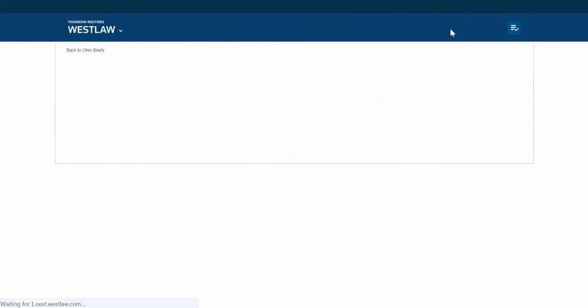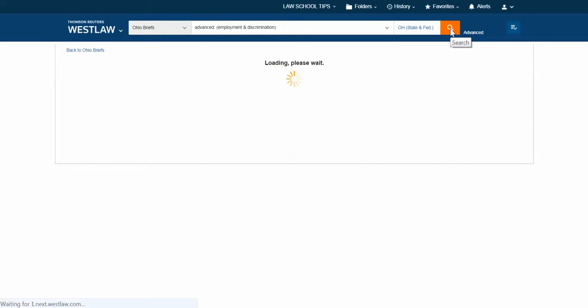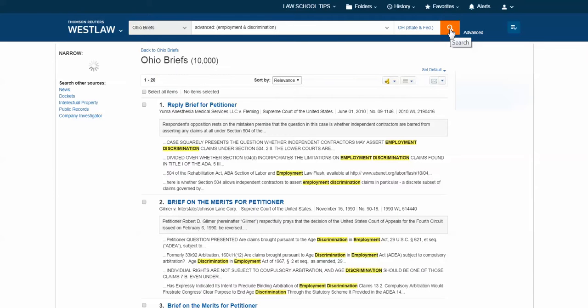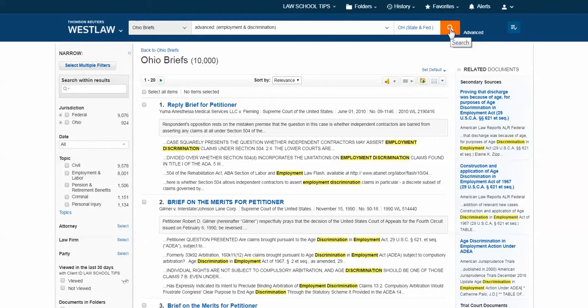Now what this is going to do is populate any single brief that Westlaw has access to from a variety of different courts all throughout Ohio. And you're going to see that we have over 10,000 briefs just within this specific sub area. Now that can be a little daunting. It can be a little overwhelming. Don't worry. We have some other filters that are available to you to help bring this down a little bit.